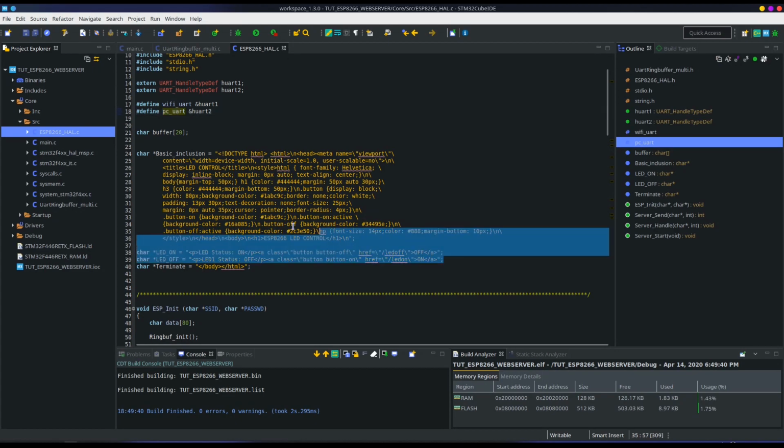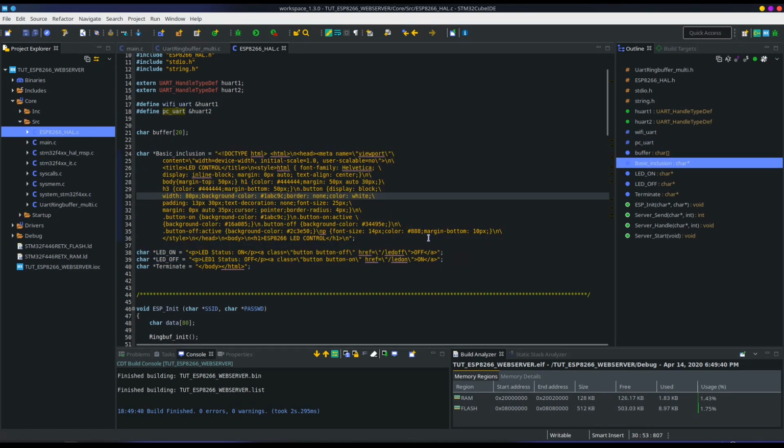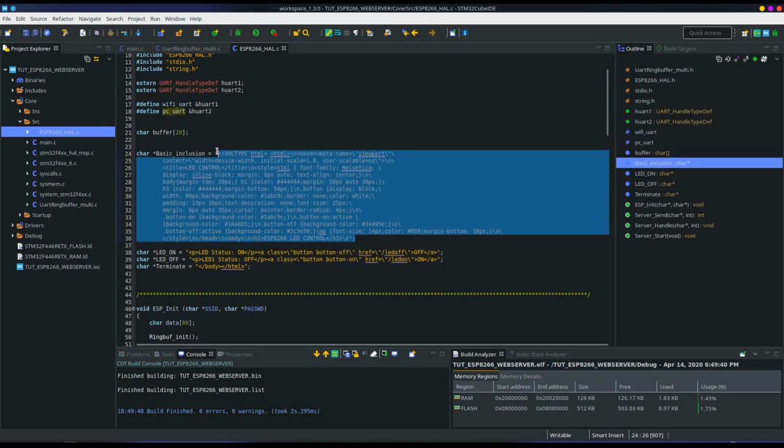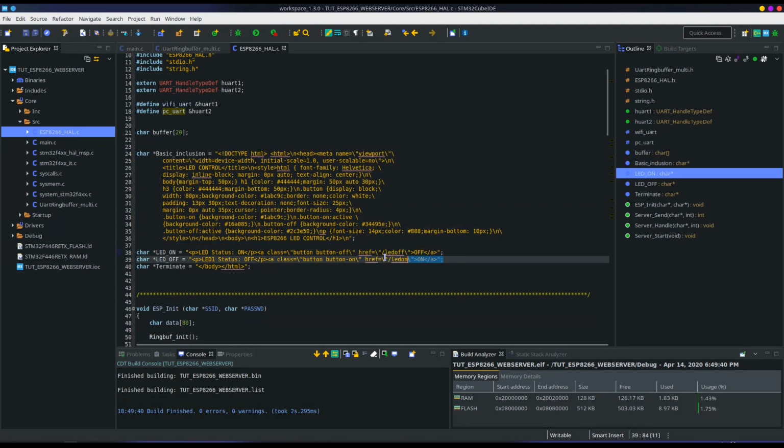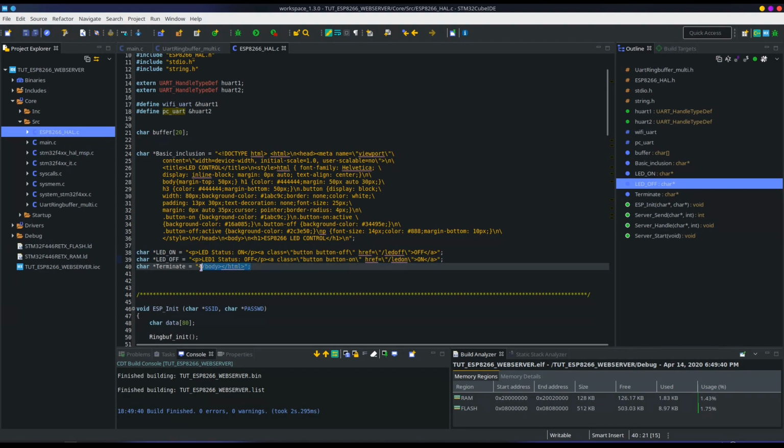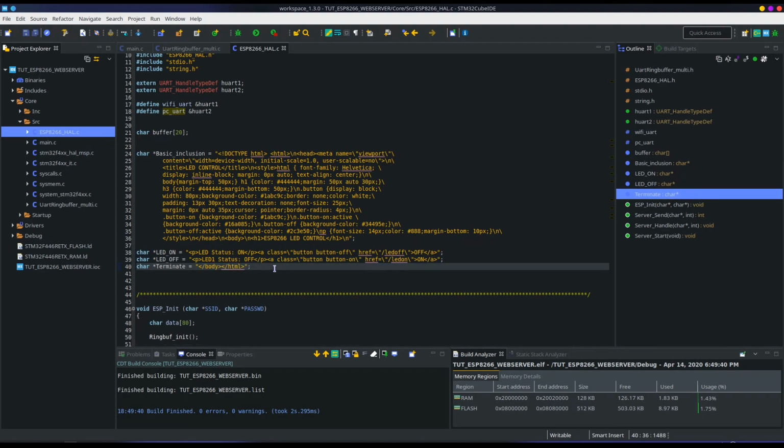This is the HTML code for the web page. It contains four sections: initial part, LED on, LED off, and the ending part. You can change this according to your convenience.